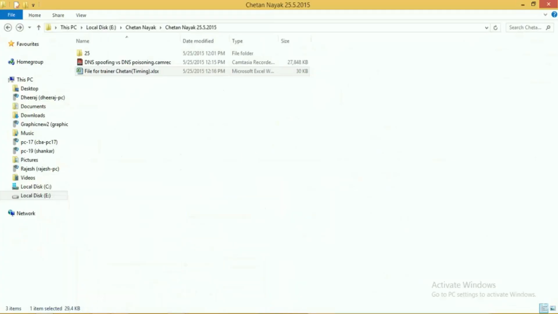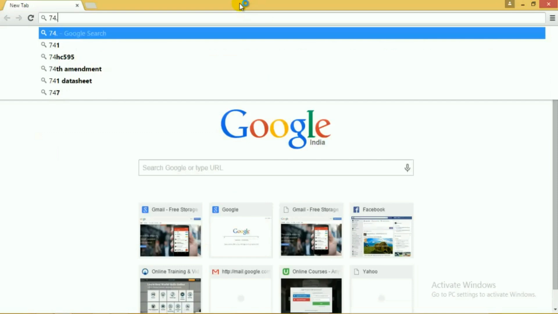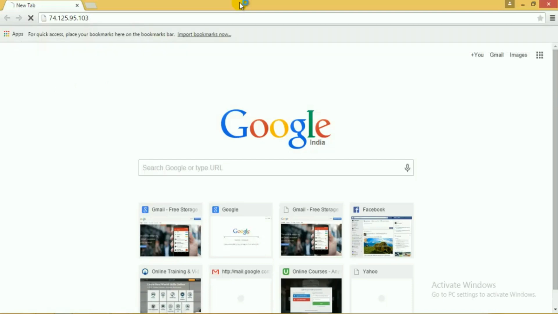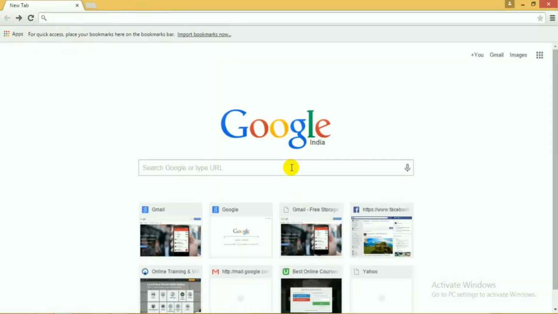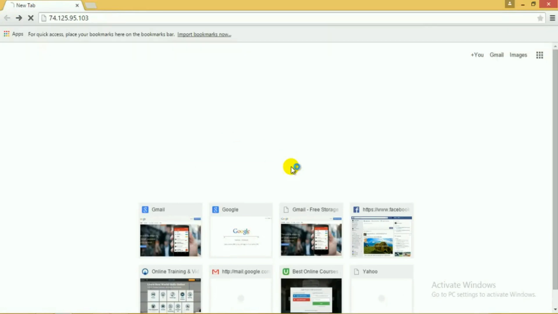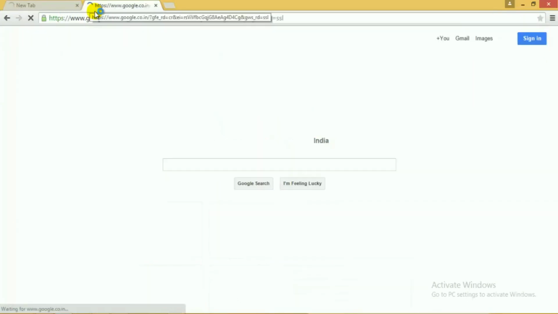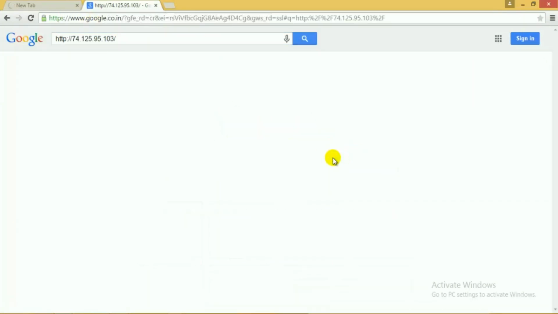So let me go ahead and show you. Instead of typing the name, if you type 74.125.95.103, let's see what happens. Because this is an IP address of google.com. Okay, my bad. If I just go ahead and show it to you, perfect. It should actually open google.com, but let's check what the problem is over here.